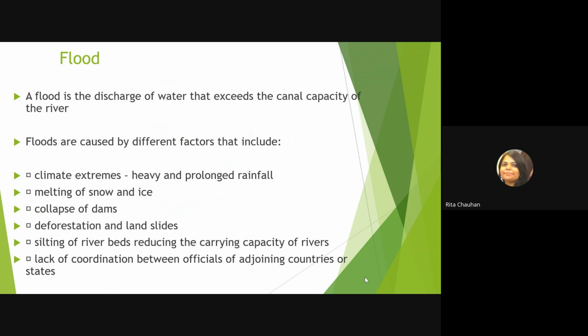Then if we do lots of deforestation and landslide happens, it is also going to cause the flood. Then siltation of the riverbed, which we have also learned in previous sessions. Silt comes along with the river water. After a course of time, that silt gets deposited at the bottom of the river bed. So if there is more silt, then the water will become overflowing. So it will cause the flood.